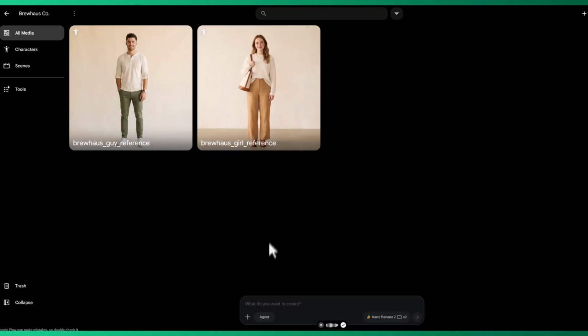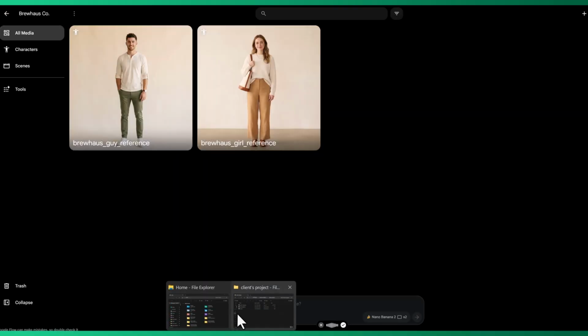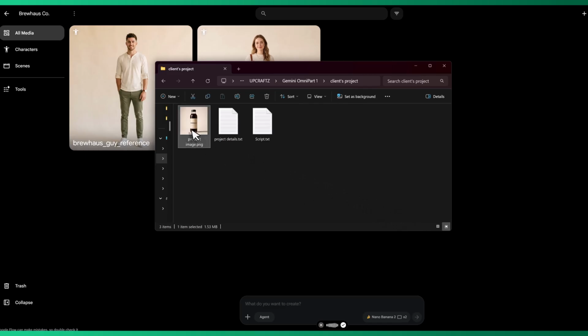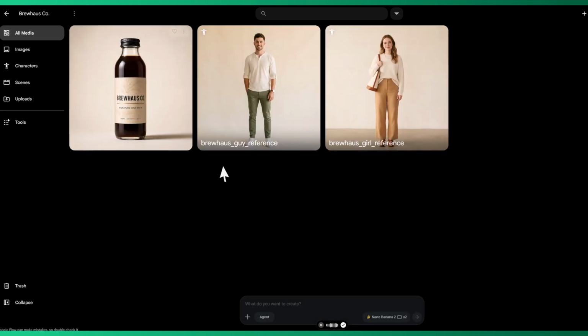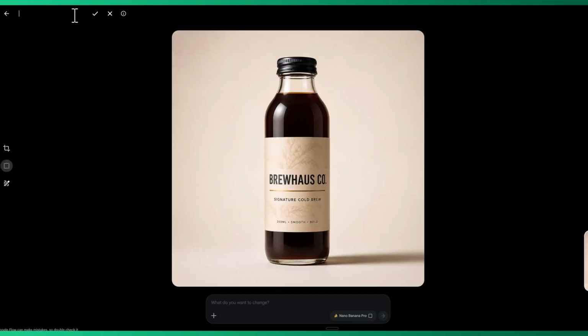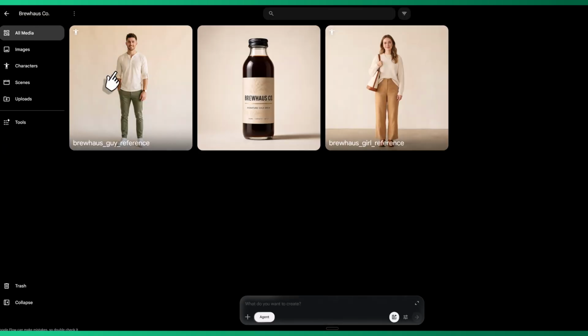But before that, let's first upload our product image. Here it is, and just dropping it in. And now we'll give it a name. By default, it's just called product image, but we'll give it a specific name. So I'll save it as done. So now we have two characters and one product image. All our basic pieces are ready. Now we move on to scene generation.